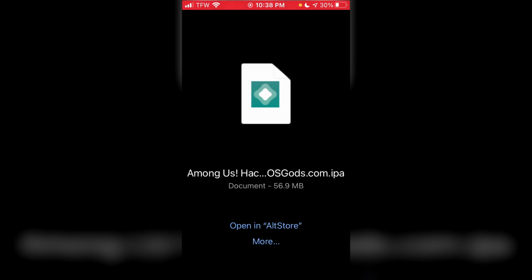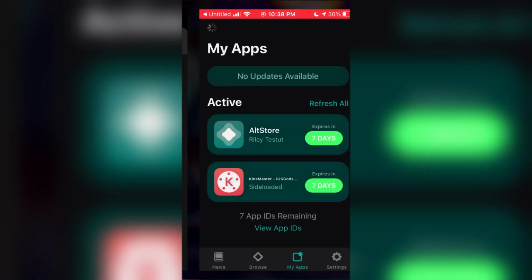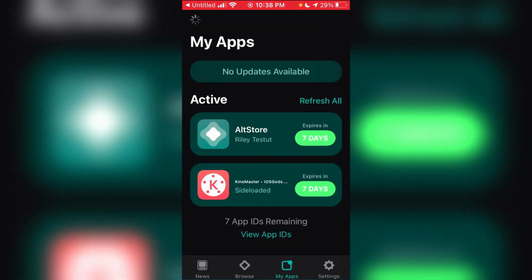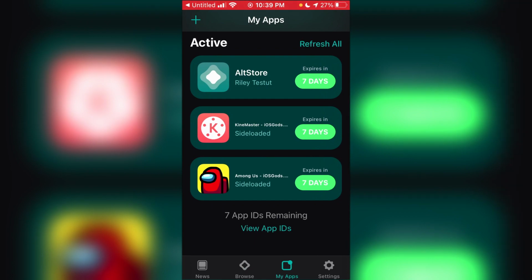Now, what you're going to want to do is open in Altstore, or if it doesn't say open in Altstore, press more, scroll over, more, Altstore, and boom, it'll start installing. So I'll go ahead and speed up the process just so it's a little shorter because it takes a little bit. Okay, so now that it's installed, you can see that it's installed. You can go ahead and click out of that and you can just go straight into the app.